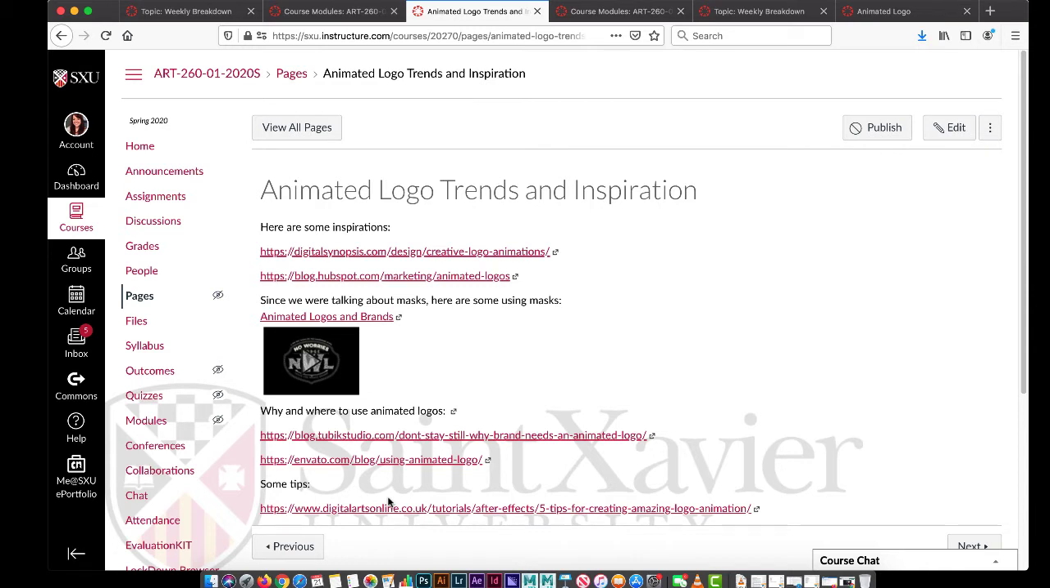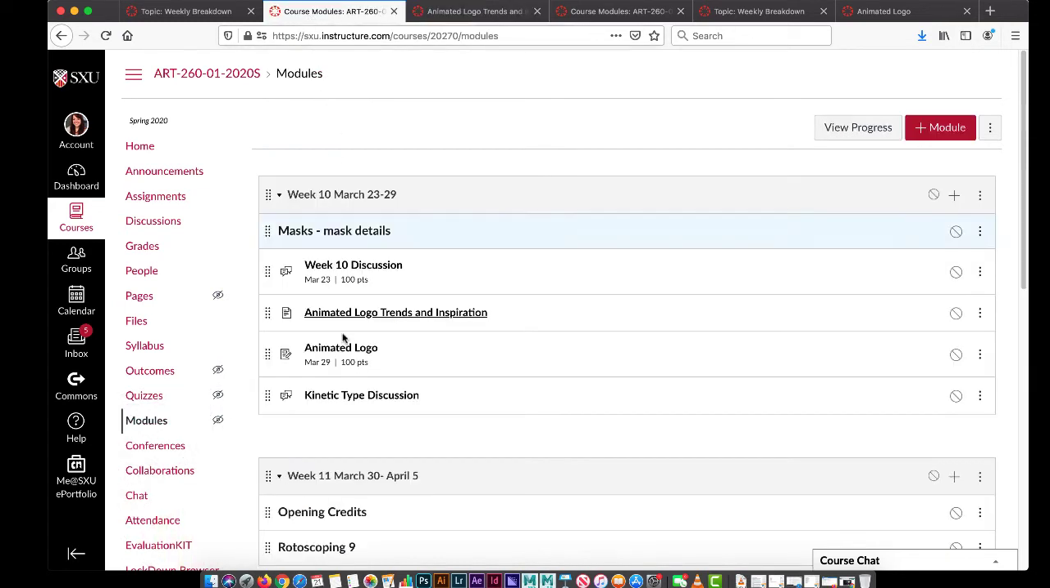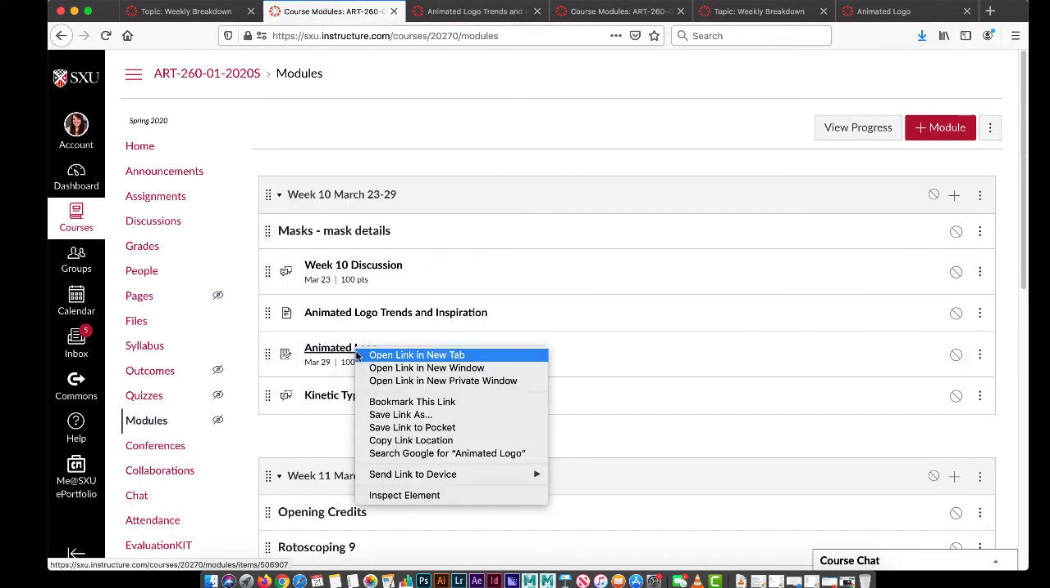Get some inspiration. I know I haven't gone over what the assignment is yet in detail, but it's an animated logo. Let's take a look at it.